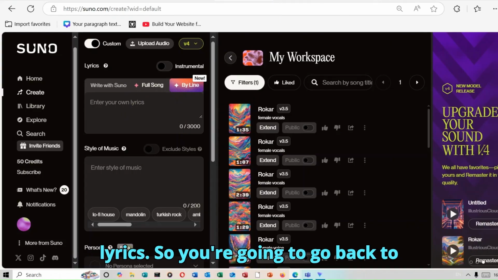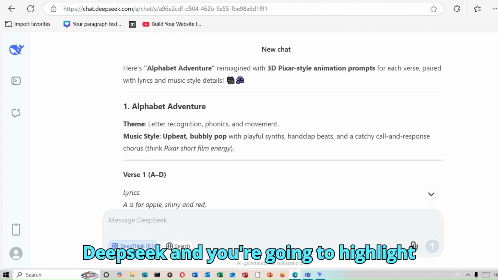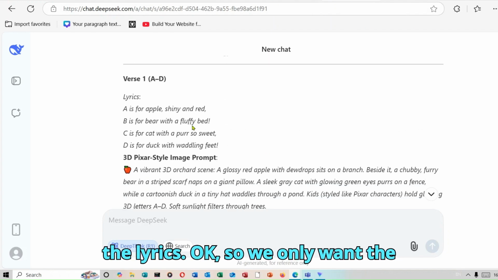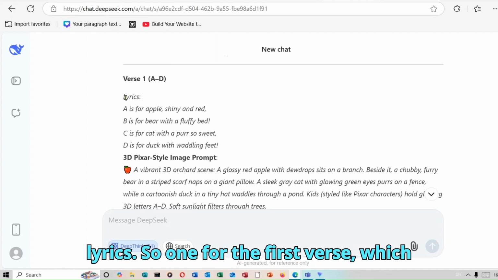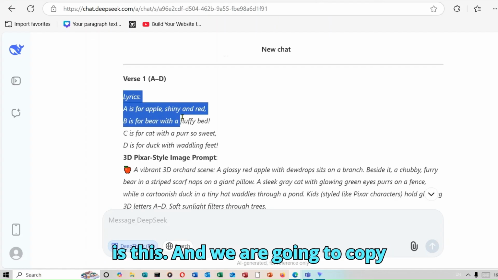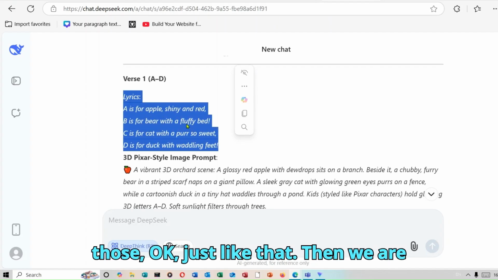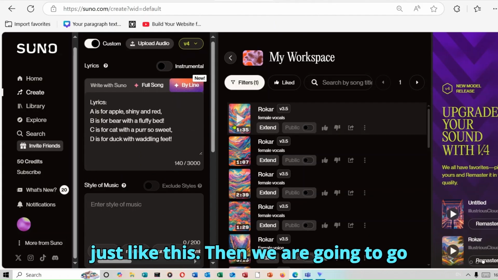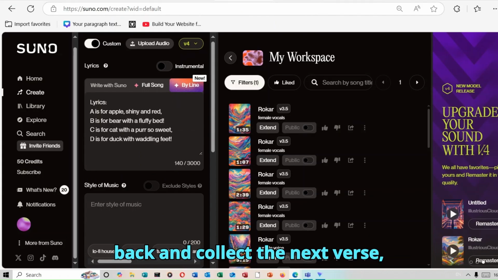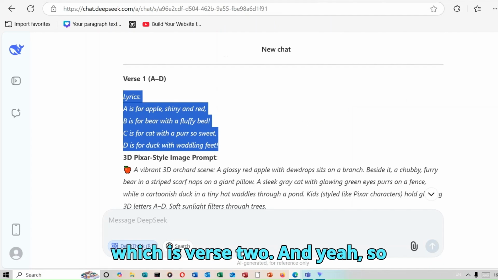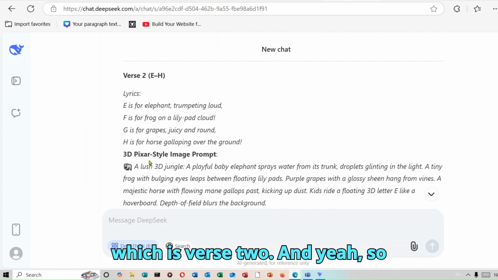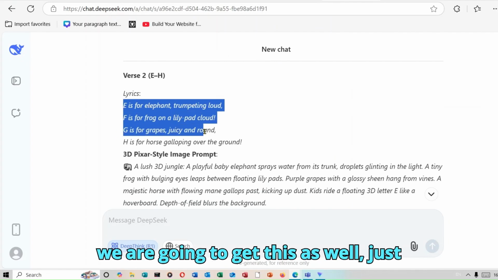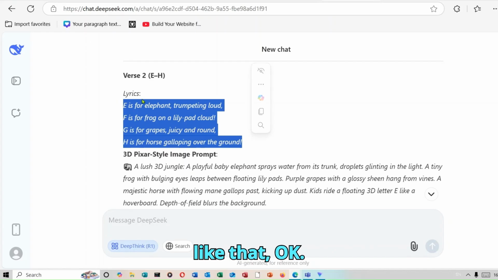Okay, so like you can see down here, it requires you to input your lyrics. So you're going to go back to Deepseek and you're going to highlight the lyrics. Okay, so we only want the lyrics, so we want for the first verse, which is this, and we are going to copy those. Okay, just like that. Then we are going to paste it into Suno AI, just like this. Then we are going to go back and collect the next verse, which is verse 2. And yeah, so we are going to get this as well, just like that.